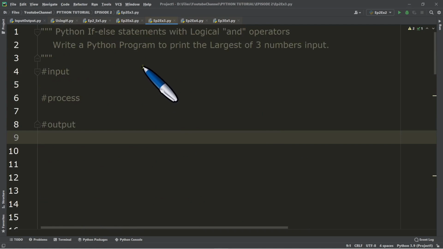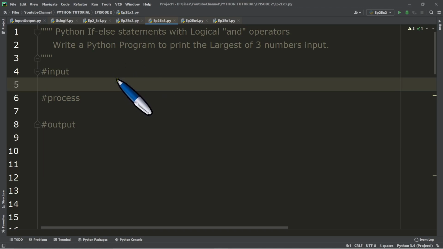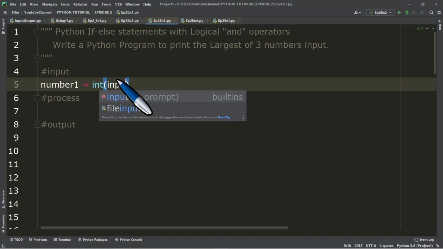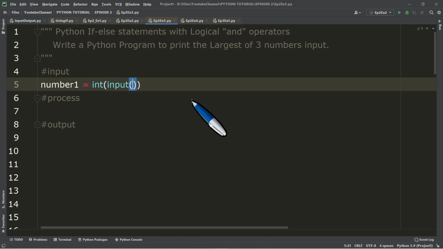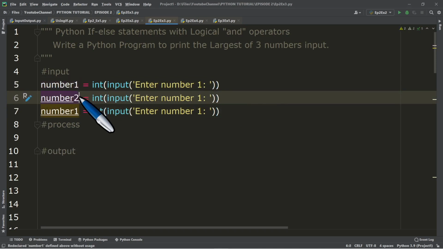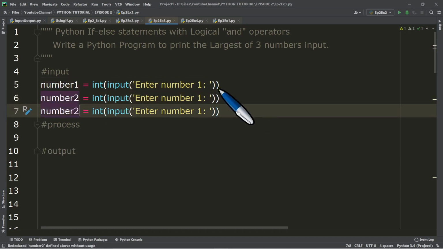Write a Python program to print the largest of three numbers input. Okay, so for example, number one is equal to int, and then we have an input, for example, enter number one. You just have to copy this. Number one, we have number two, and then number three, and then enter number two, enter number three.